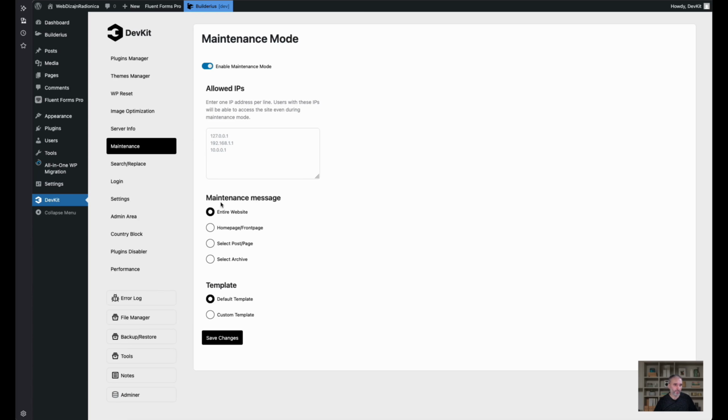And here you have the maintenance message, for example, for the entire website, home page or front page, select post page, or you can select archive. And for templates, you have default or custom, you can decide. So maintenance mode is created really well, and you can make decisions about what you really want and who has permission to access your WordPress during maintenance mode.